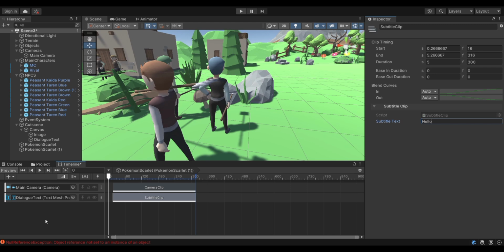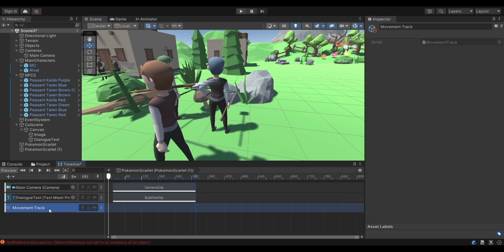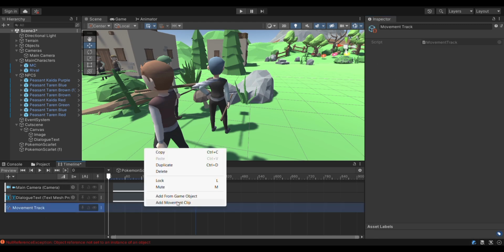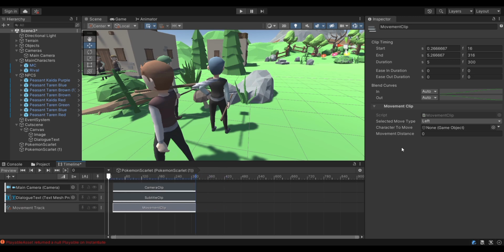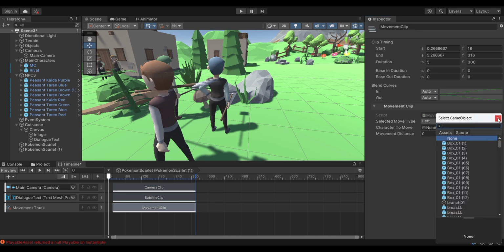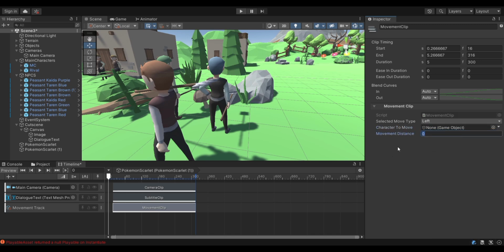And then finally we have a movement track where you just add a movement clip and you can say move left, right, up, down. And then you can select who you want to move, whether it's a character or an object, and how far you want them to move. And they will move that distance throughout the entire clip.